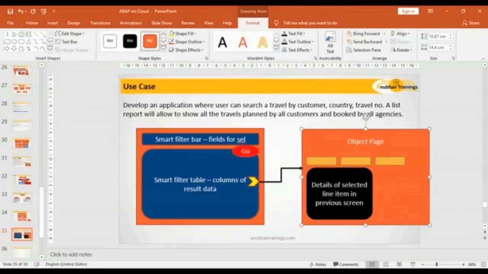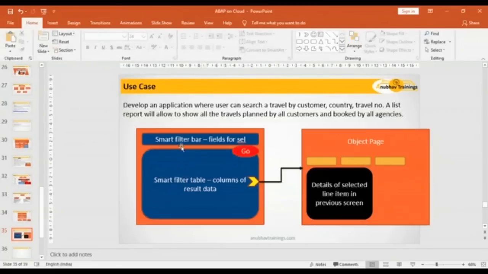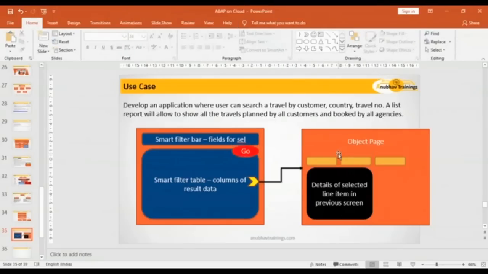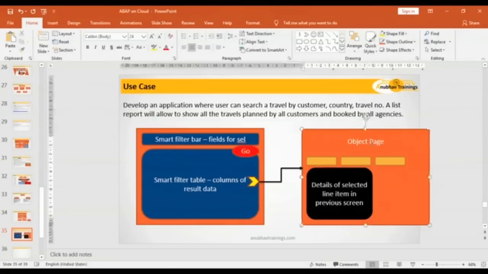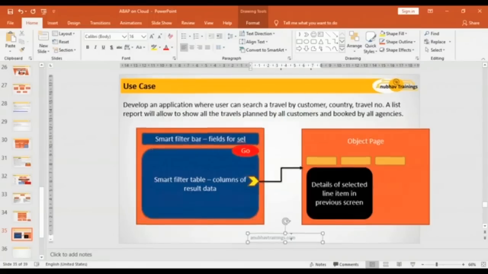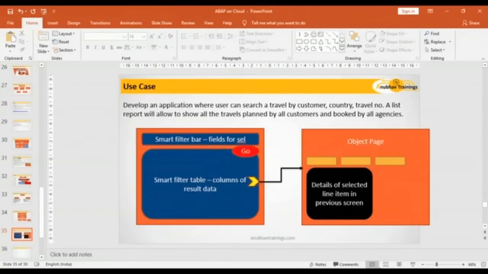So this is your sequence of execution of such an application. Smart filter bar, smart filter table, go button, click on it, takes you to the next screen, and this is where you see the details. Are you clear how a Fiori list report app looks like, how it functions? I'm sure you would have seen it multiple times in multiple demos. We had built it also from scratch in our ABAP Nano training, but just a quick recap of how it looks like. What is an object page? This is an object page. What is a smart filter bar? This is a sequence of fields which you want to search. What is a smart filter table? It is the result table which shows you all the result data. So this is the complete architecture of your system.